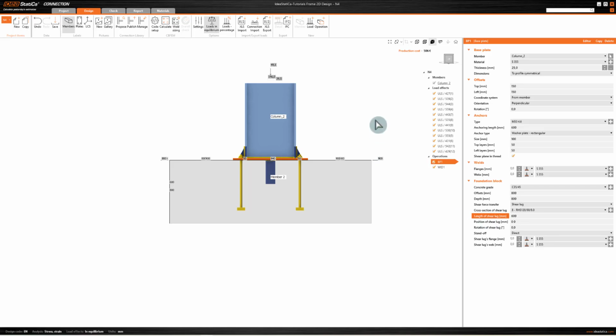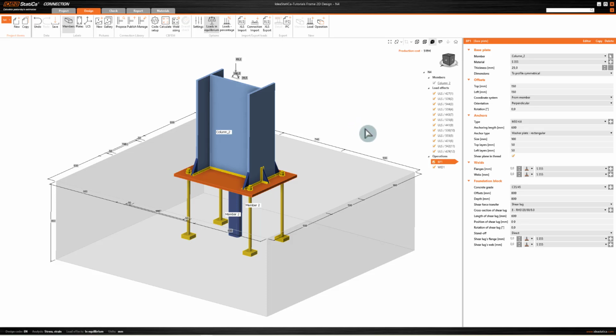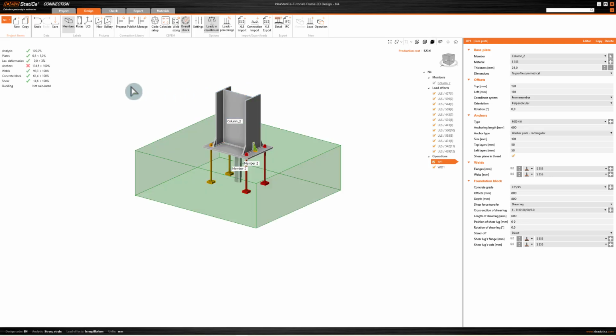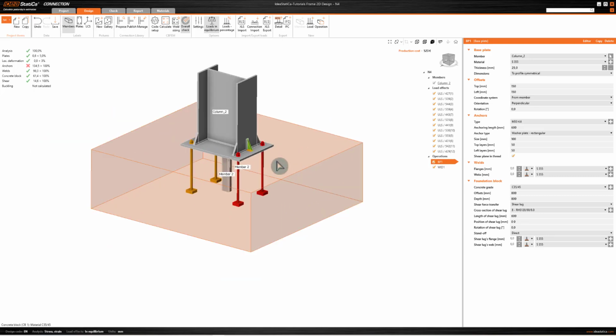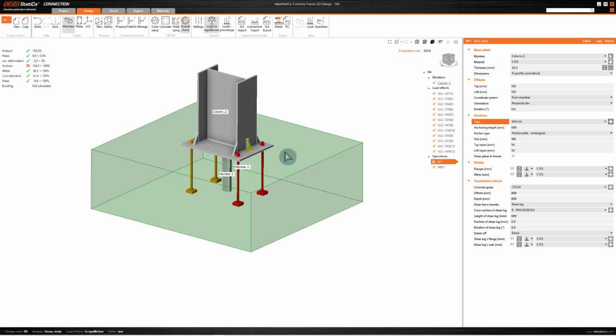I want to decrease my shear lock to maybe 600. One more thing I do, I just add some weld, 6 millimeter, and run my analysis. Now if you look, the anchor has not passed. That means we should do something with the two anchors. I just want to change that to 42, increasing the size of my anchor.